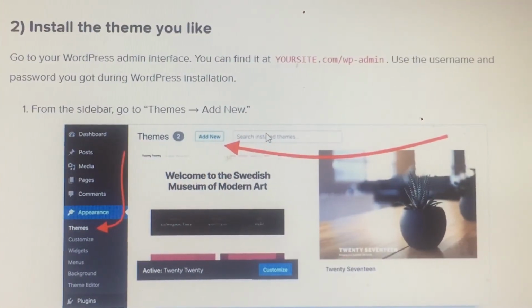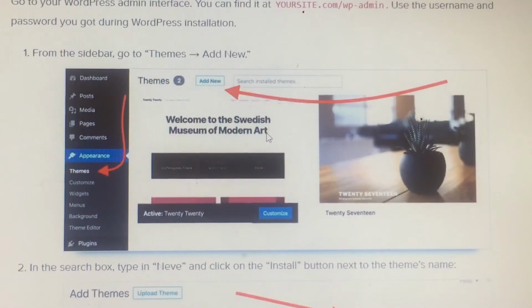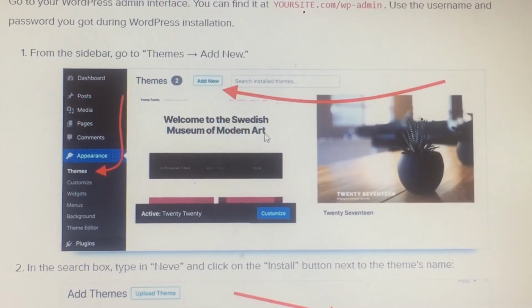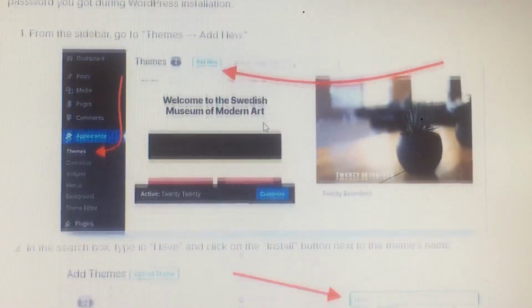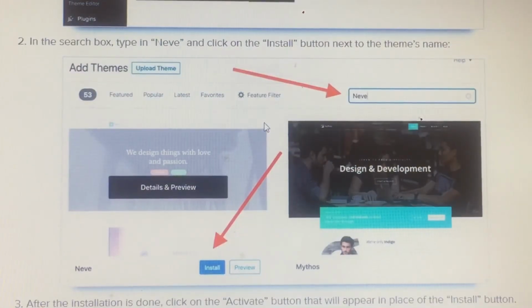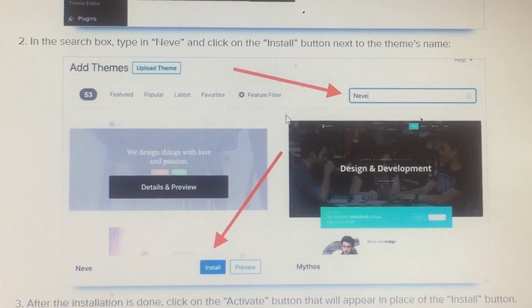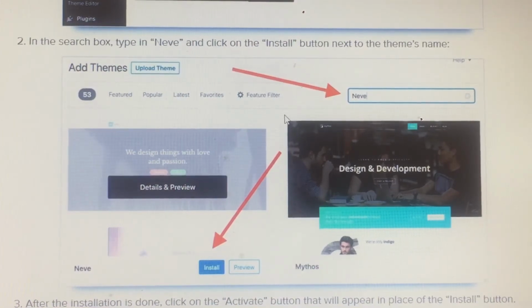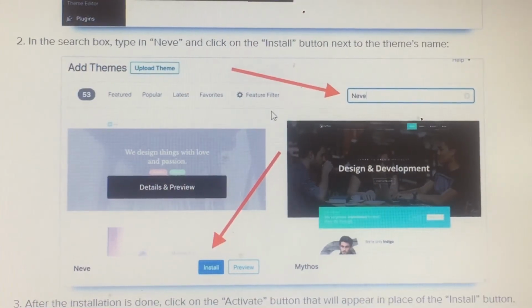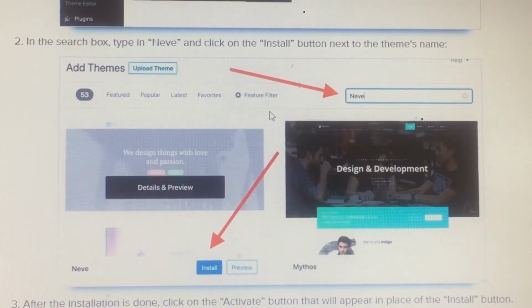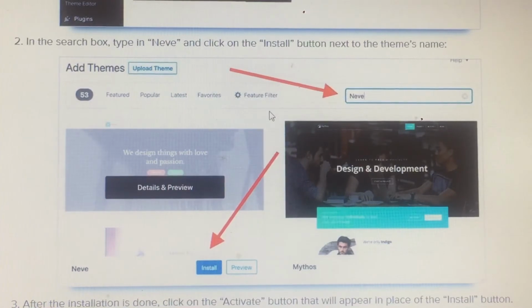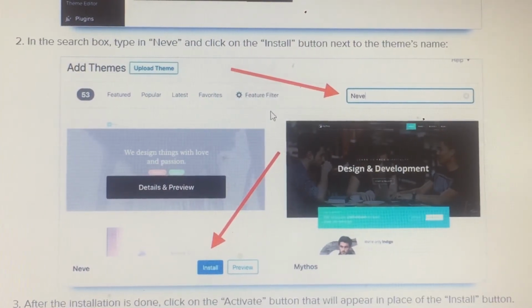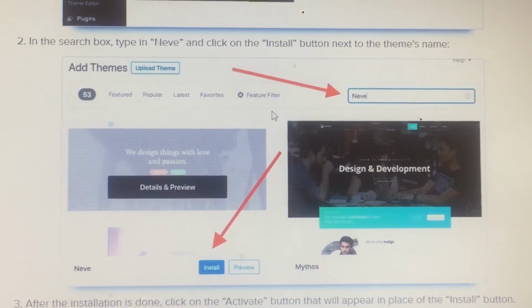In the search box, type in Nerve and click on the install button next to the theme's name. As you can see on the image, everything is clearly pointed out as I was doing while designing this site for my client. After the installation is done, click on the activate button that will appear in place of the install button. Next, you will see a success message which lets you know that the installation went as expected.